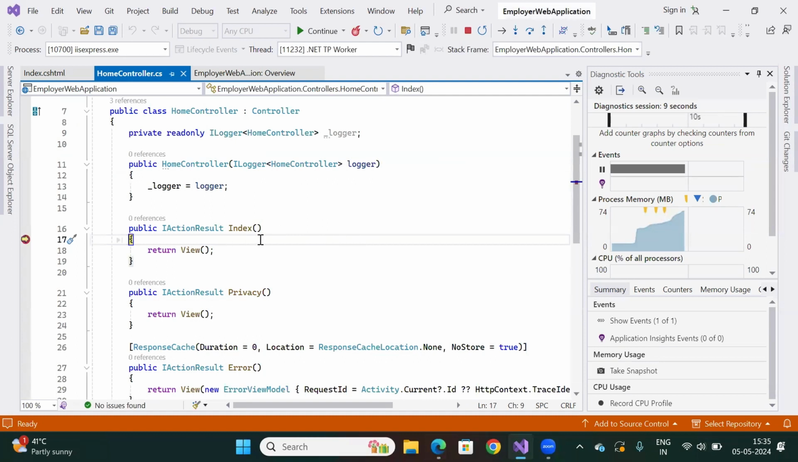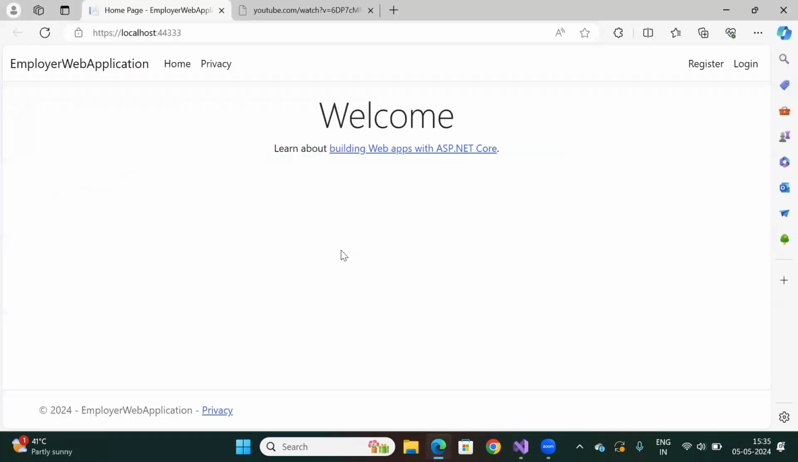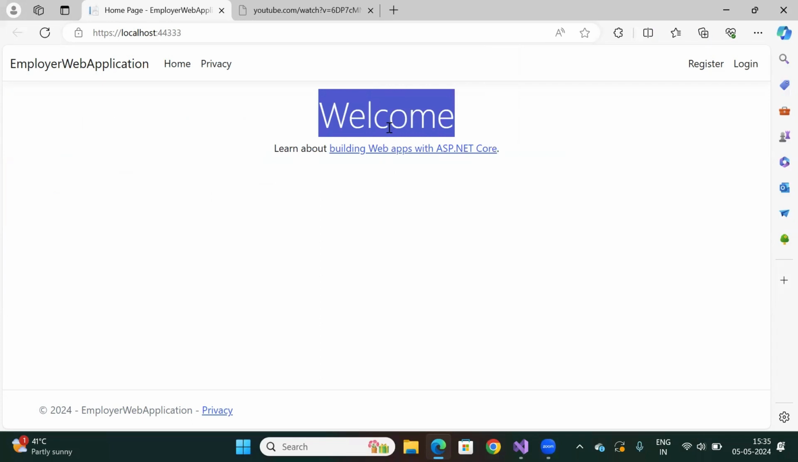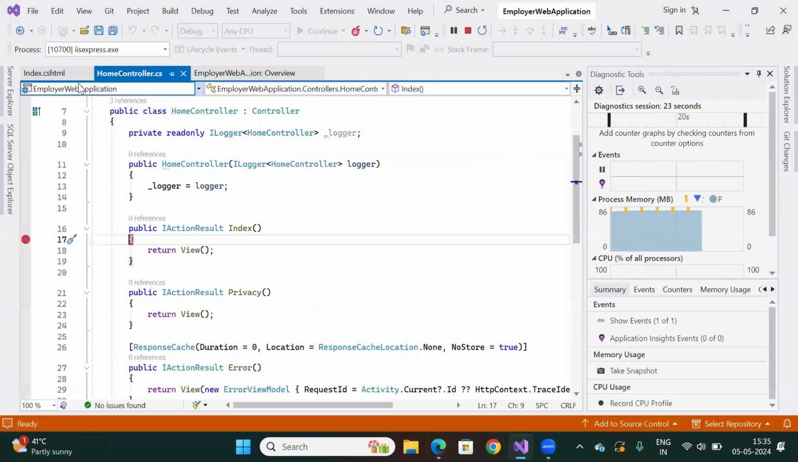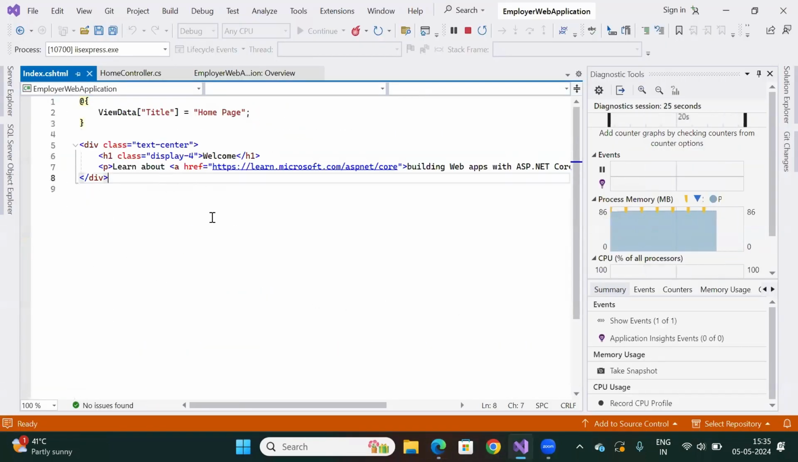If you see here, I have added a debugger in this index method, right? So this is getting hit, and then it will return the corresponding view of that particular index method. As I said earlier, there is a welcome heading, which is H1, and then this paragraph that we have in that particular index.cshtml page.